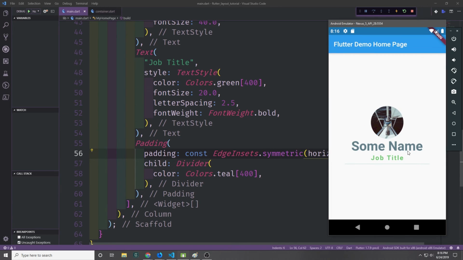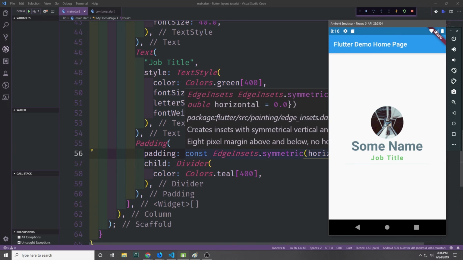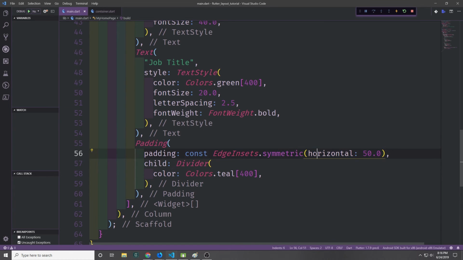Of course, we do not want to have a bunch of padding between the divider and the two text widgets. We can use edge insets symmetric, and we can specify the horizontal to be 50 pixels, which will make it so that the left and right both have 50 pixels worth of padding.